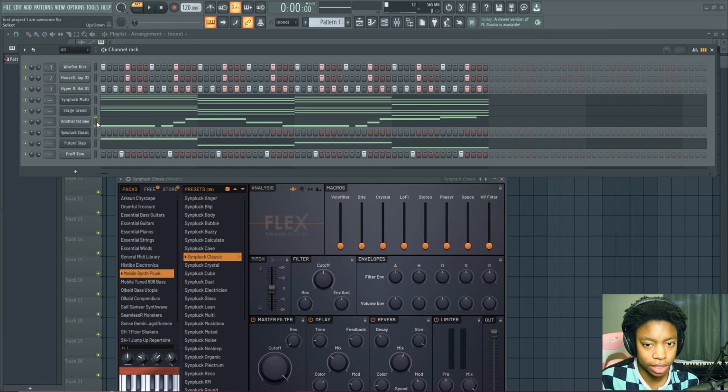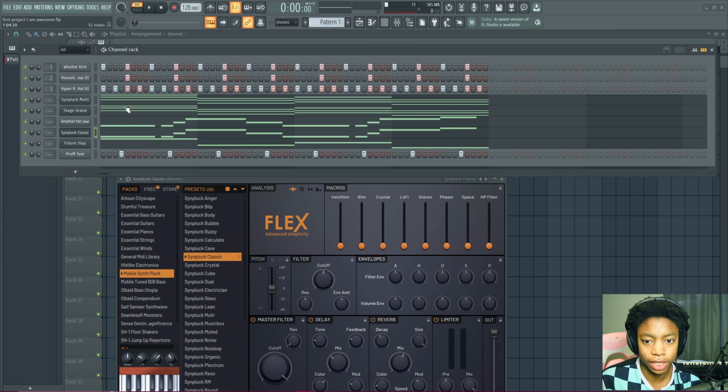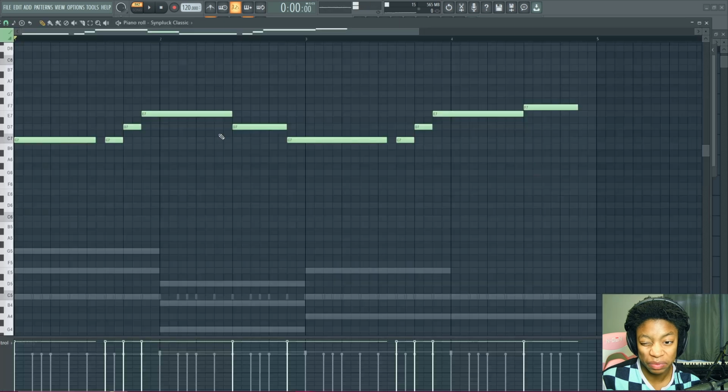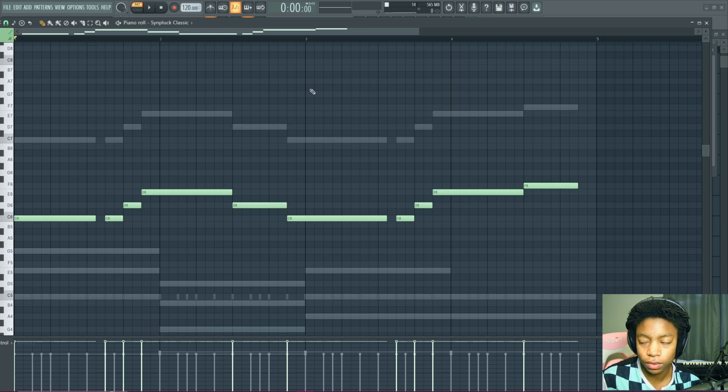All right, and again, just copy from the rectangle next to another fat saw, and then paste it with Sim Pluck Classic. Let's hear how it sounds. Now, let's bring that down an octave. So I just open the piano roll, Control down to bring it down one octave.